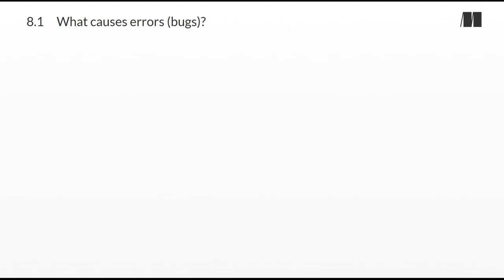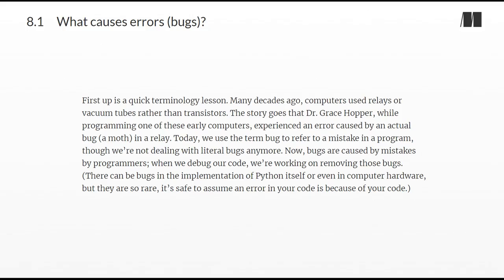Section 8.1. What causes errors, bugs? First up is a quick terminology lesson. Many decades ago, computers used relays or vacuum tubes rather than transistors. The story goes that Dr. Grace Hopper, while programming one of these early computers, experienced an error caused by an actual bug, a moth, in a relay.